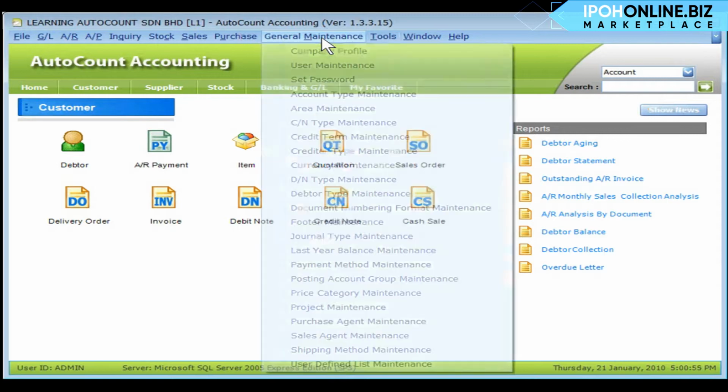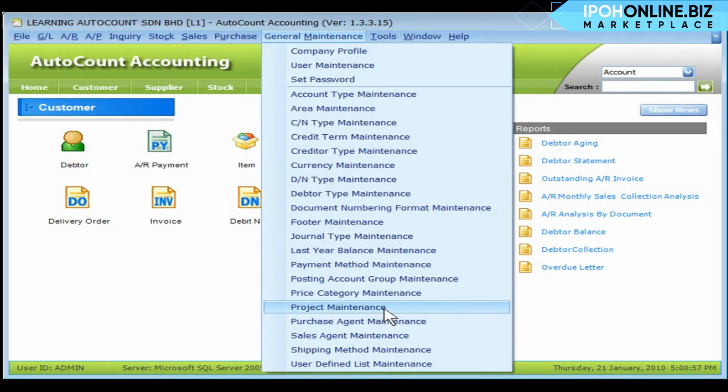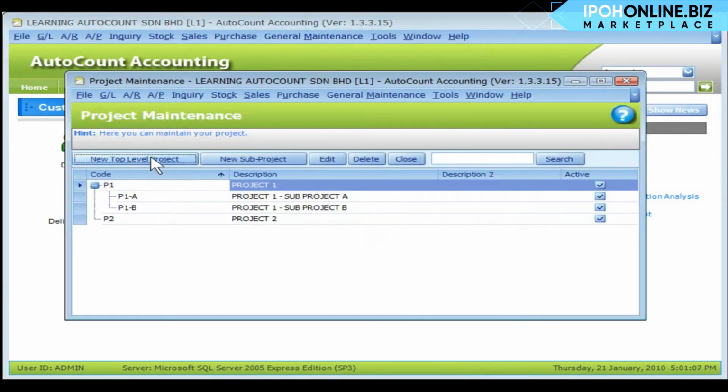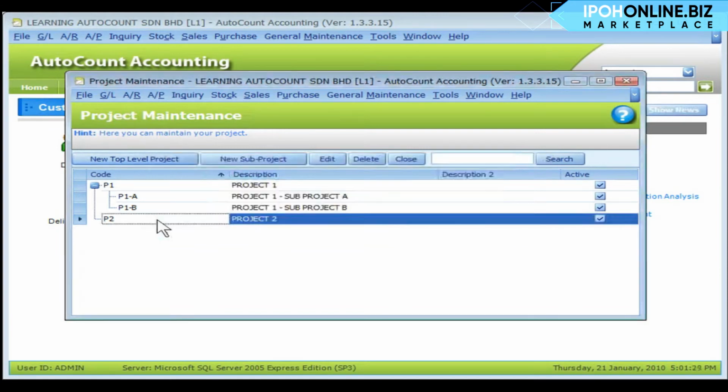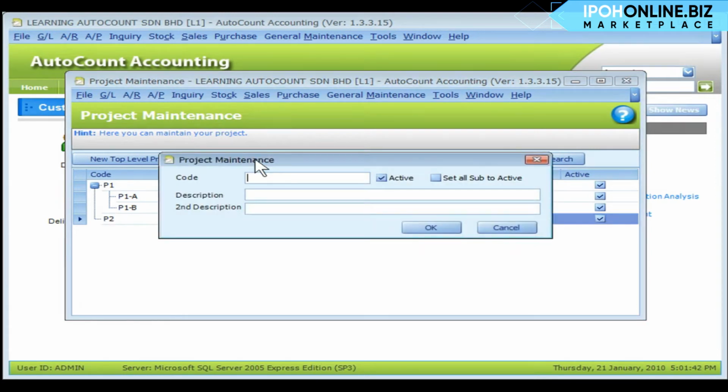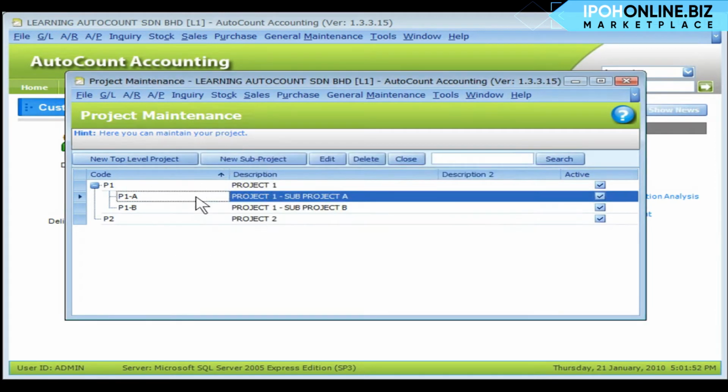Go to General Maintenance, Project Maintenance. Click on New Top Level Project to add a main project. Click to highlight a main project and click on New Sub-Project to add its sub-project. If you highlight the sub-project, you may create its new sub-project. This can go on for as many levels as possible.